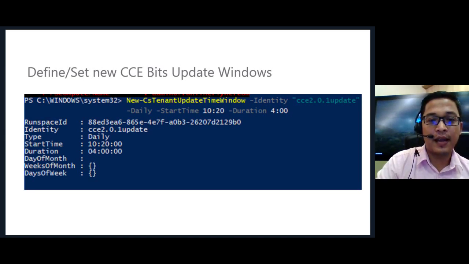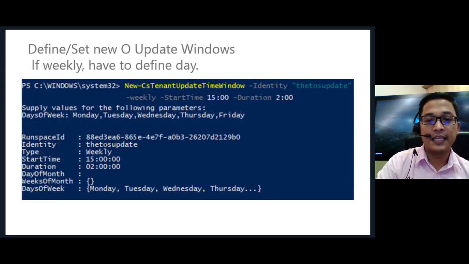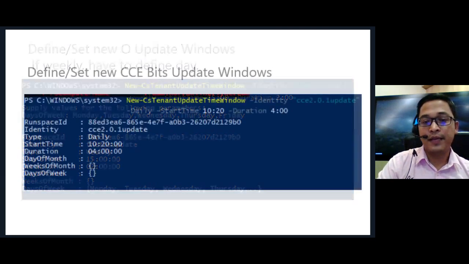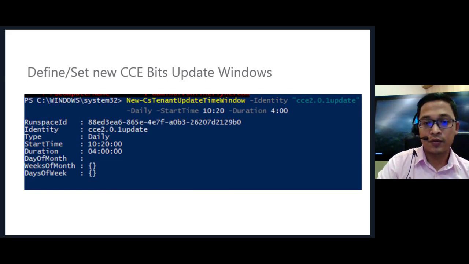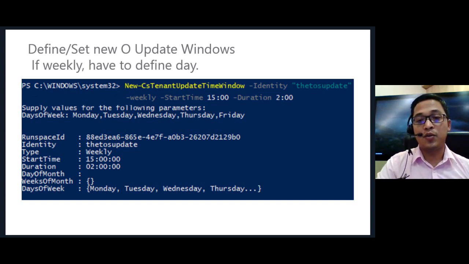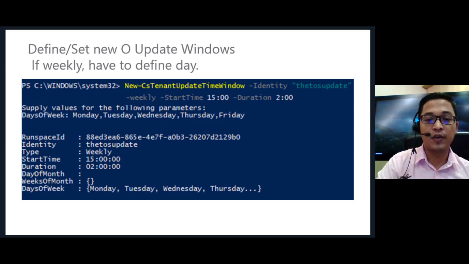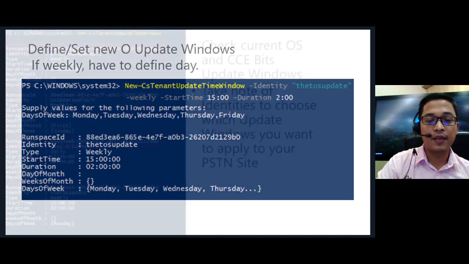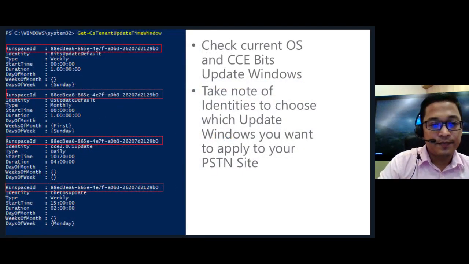Okay, so once I have applied it, next you will see, oh sorry, previously I was changing the CCE update window. Now I will change the OS update window. For the OS update window, you use the same command and the same timing. Remember, if you do weekly, you have to define days. Let's say you want it weekly on Monday, on Sunday, on Thursday, etc. So you have to define that.